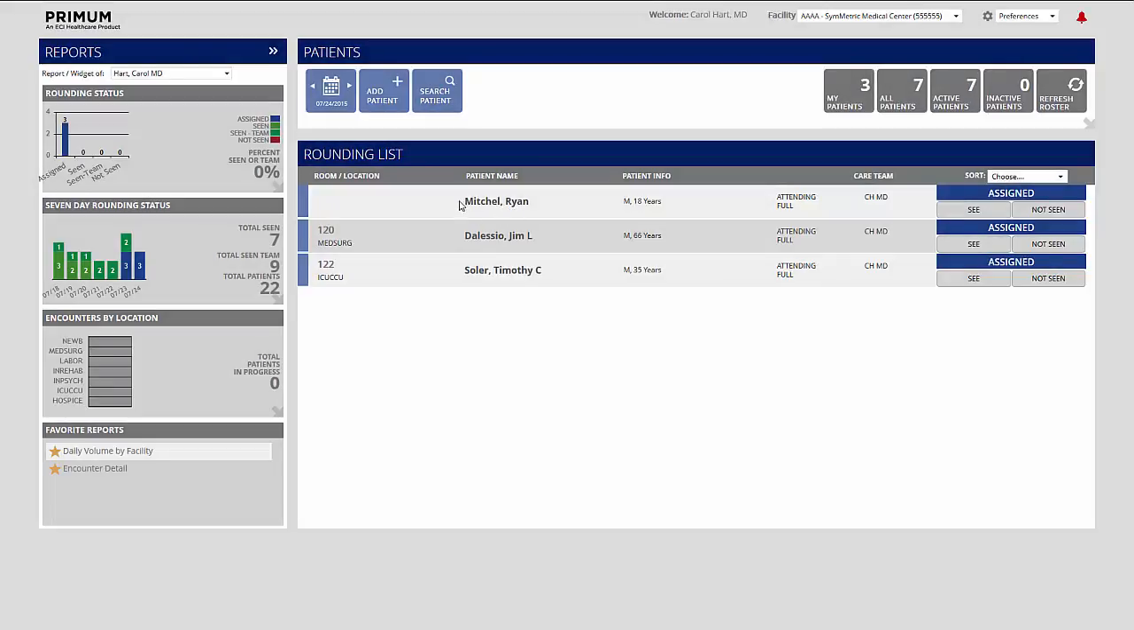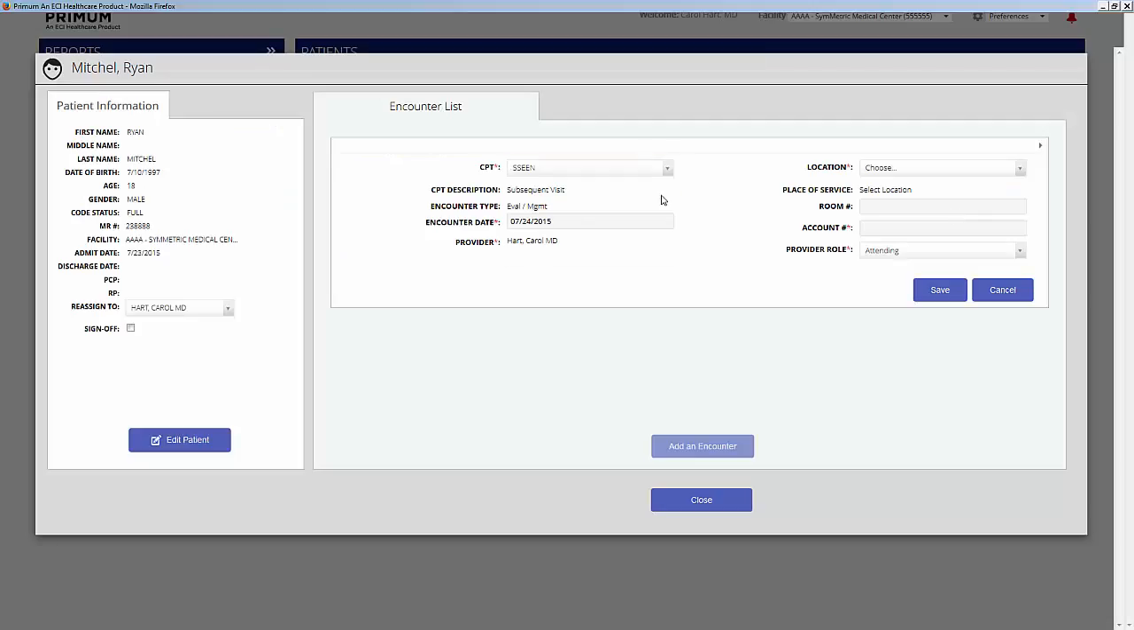This patient now shows up on your rounding list since he's assigned to you. To enter an encounter, click on this See button. A new encounter panel will open with the information populated for this encounter.